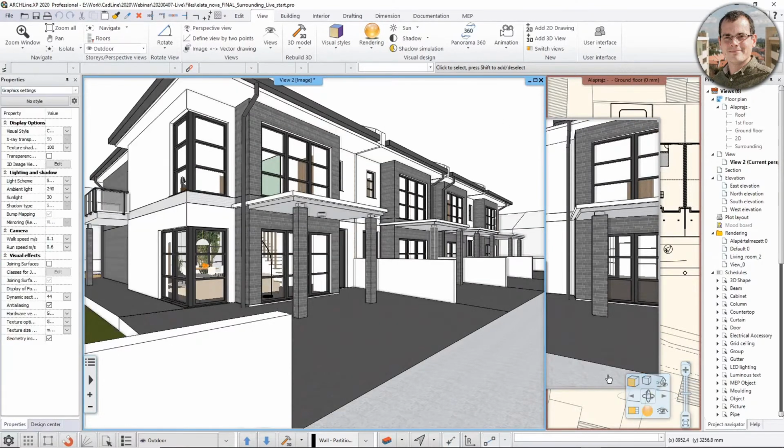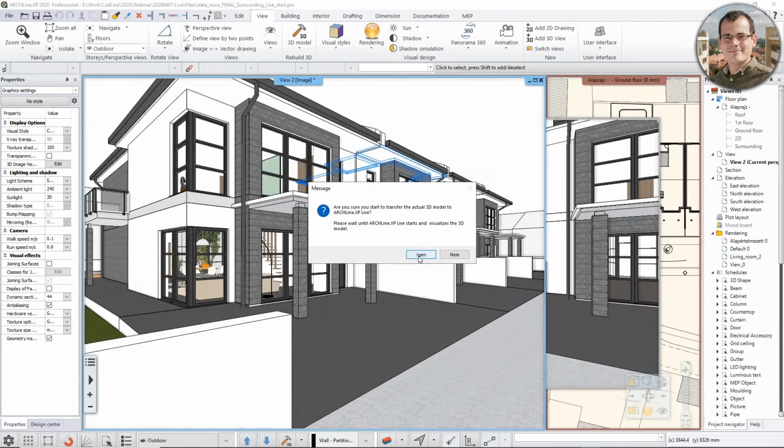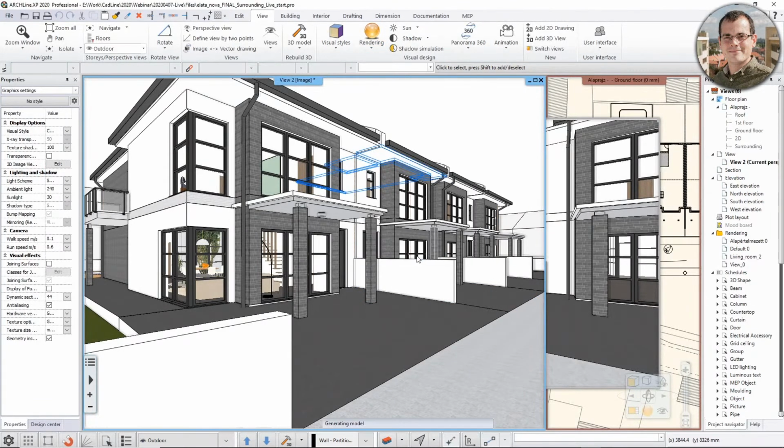Let me just turn off the shadows for now. We don't need them. And we are leaving ARCHLine behind and going into Live, which you can reach by the Rendering Live button. The software tells you that it might take some time for the model to pass from one software to the other, and from this point onwards we are going to work in Live.